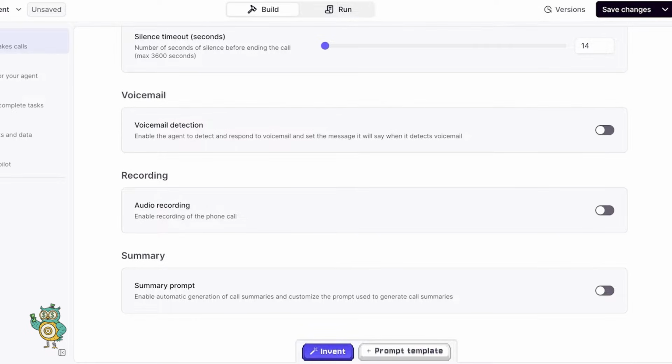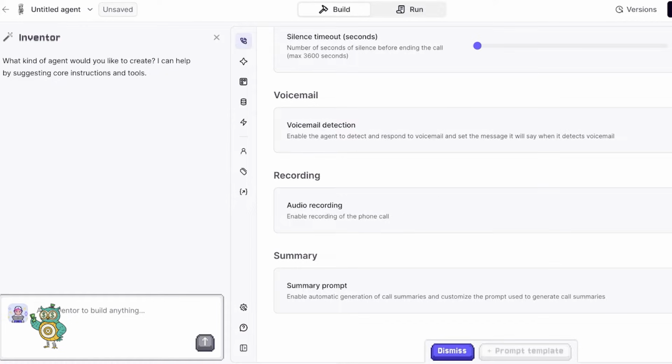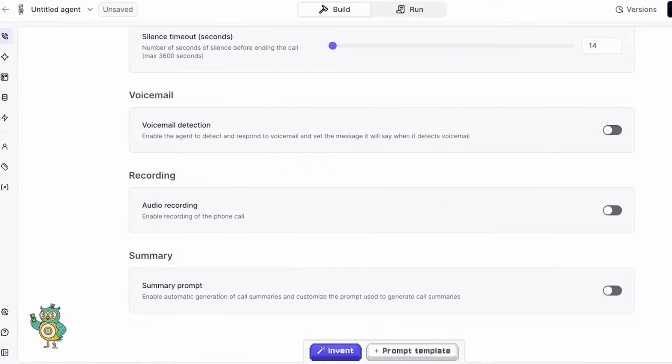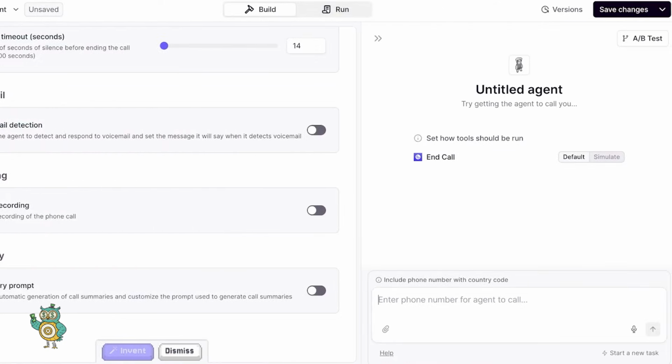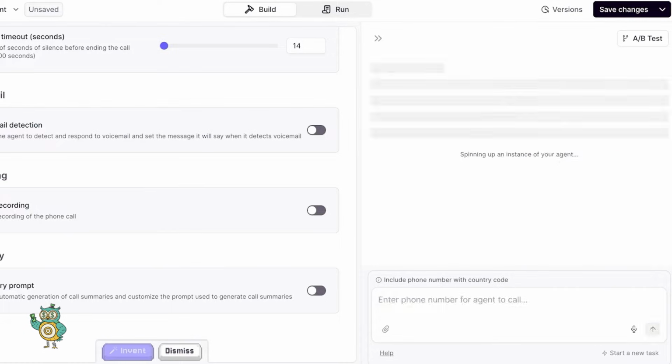Once done, click on invent, and from the left you will see what kind of agent would you like to create. So we're going to click on prompt template, call agent. And then from here on the right, you're going to enter the phone number for the agent to call. So you're going to set how you want to run this tool. So we can click on simulate or default and include phone number with country code. So we're going to do that. And then we're just going to proceed over here.